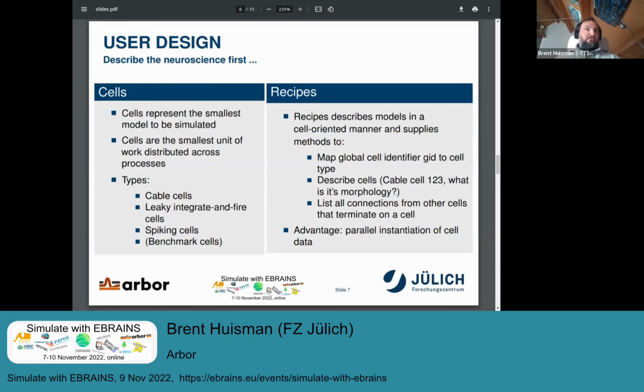You can, of course, make your own single compartment cells with a mechanism of your choosing. So you can pretty much approximate any arbitrary artificial neuron as well. Then there are spiking cells, which are just there to generate some spikes. And we have benchmark cells, which are not really interesting unless you're seeing how fast Arbor can be.